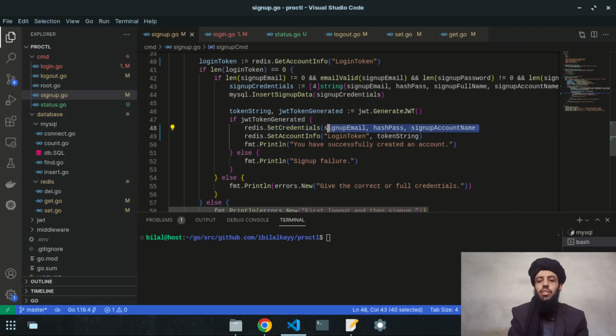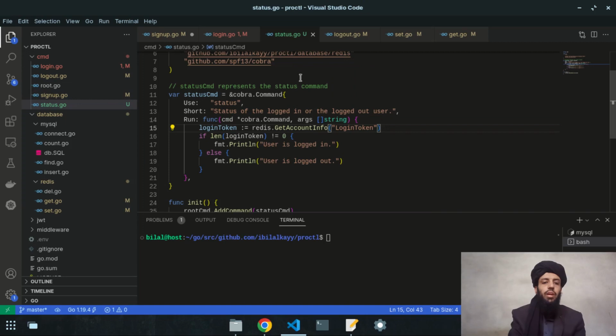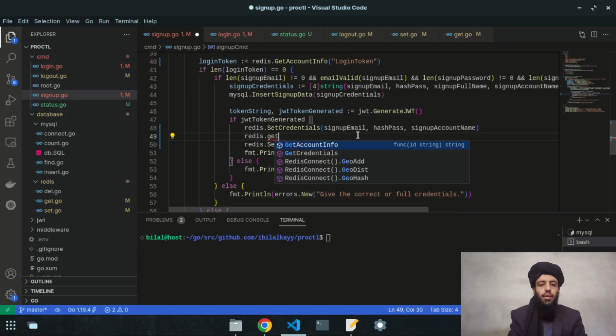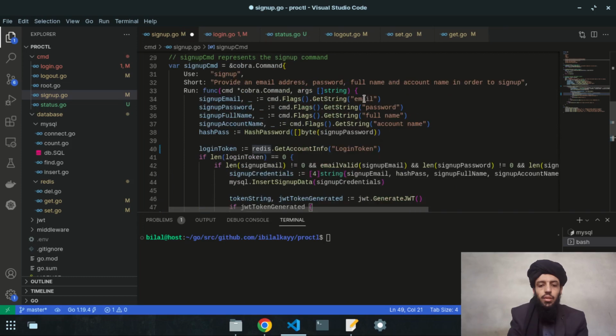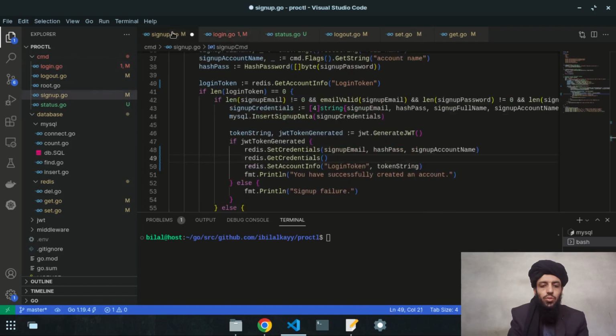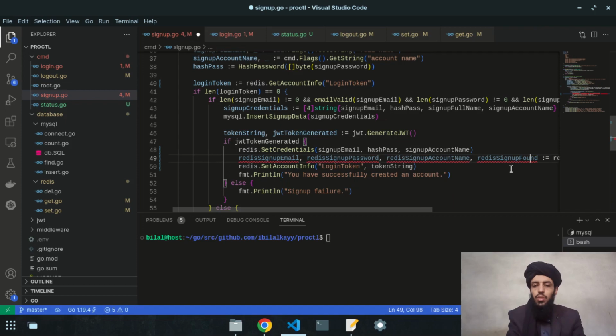Once these three credentials are taken, I will call these credentials also, because after calling them I can use them in the status.go file. So let me get those. First of all, Redis get credentials, and after that let's call these variables that I have used here, like this variable. These are the variables, but I don't need to write each of them. Instead, first of all, let's make it equal and delete this variable, because I don't need these variables. Instead, I just need the Redis sign up account name. All right, I will delete them.